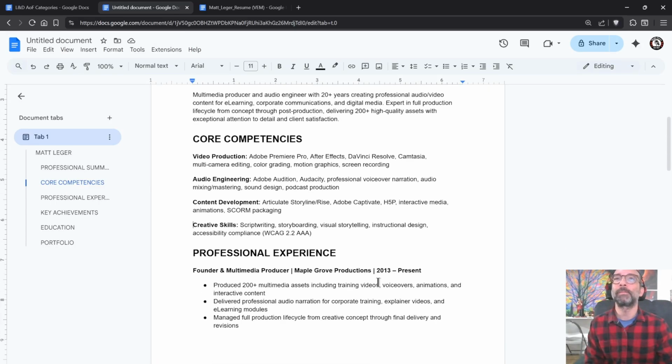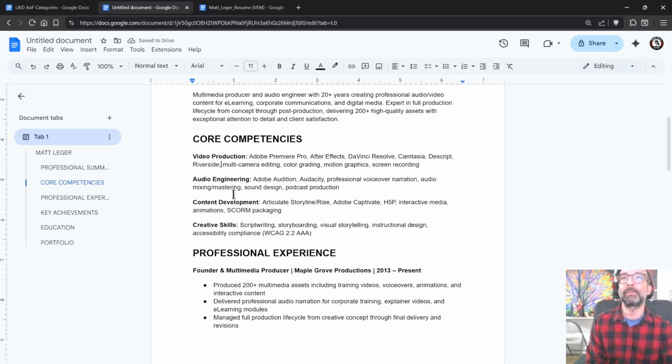Video production: Premiere, After Effects, DaVinci Resolve, Camtasia, Multimedia, Camera Editing, Color Grading, Motion Graphics. These are all standard things. I could even add to this. If we're going to say Camtasia, I'd be tempted to put in Descript, and I'd rather list a few more tools, maybe even Riverside to show we can do podcasts. And there's enough room for that, so why not?